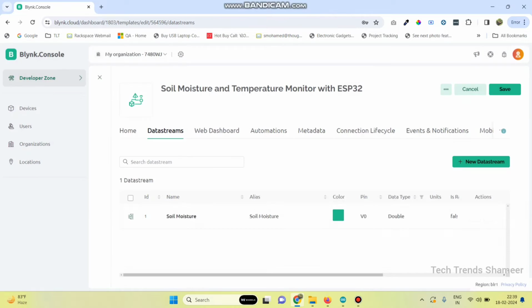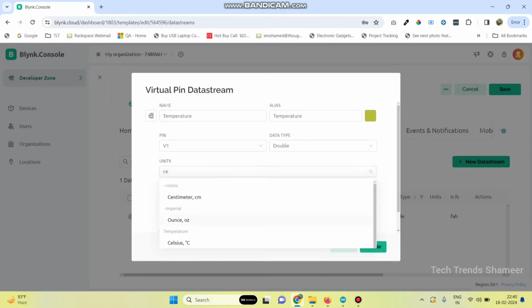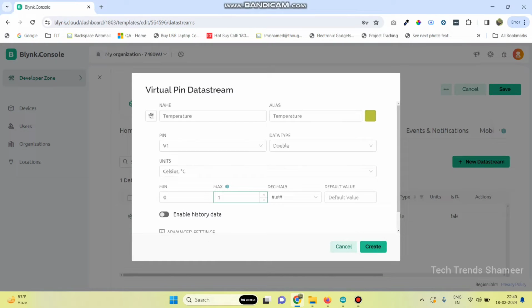Now click create. Now again go to data stream and select the virtual pin. So this is for temperature variable and pin number as V1, data type as double and select the unit as Celsius. And here enter the maximum value as 100. Click on the create button.